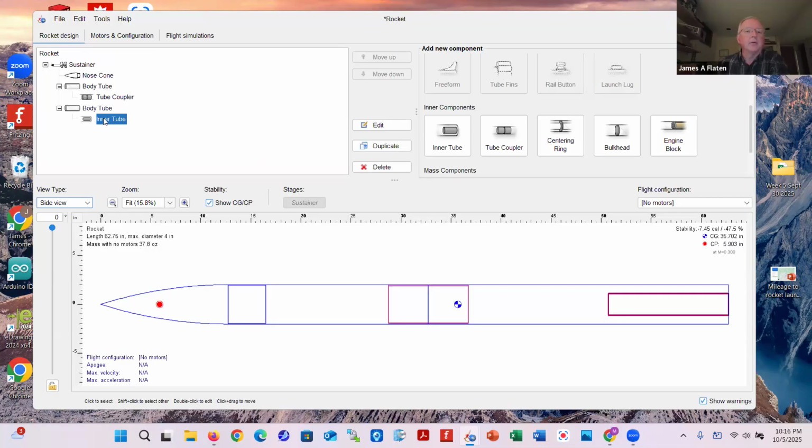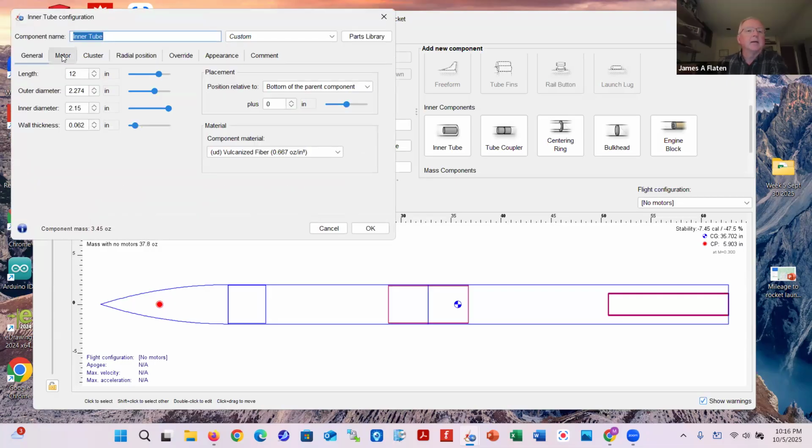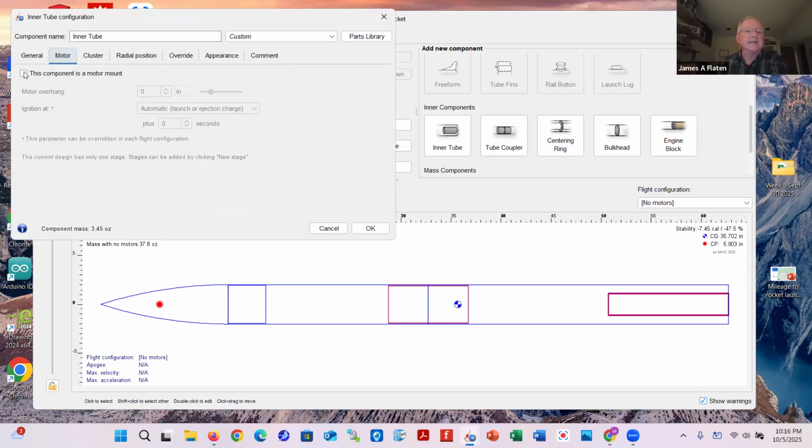And so there it is, a 54 millimeter diameter motor mount tube. Here's one more thing I should do, though. Double click on it, click on motor, and tell it this is a motor mount tube. Eventually, when I choose a motor, it's going to ask which tube do you want to be your motor mount tube. Here's where I can tell it, and then I won't have to guess later on.